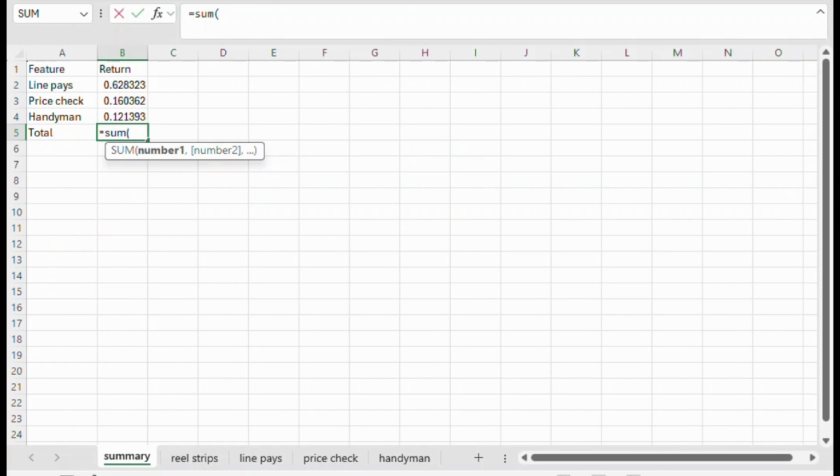So let's add that up. And we get 91%. That is a believable return. It's probably a little above average for Las Vegas. It's the kind of return you might see at one of the locals casinos. And yeah, that's it. The end.